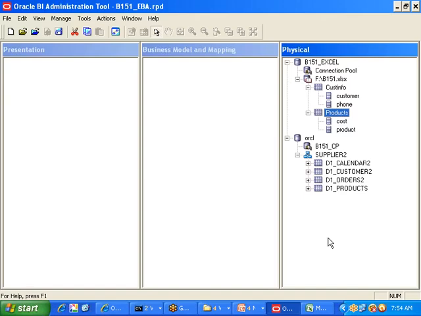I selected your Excel database, I selected your Oracle database. That means my RPD is supporting multiple databases or not? Yes. So that is one of the great functionalities which is available in our OBIEE.